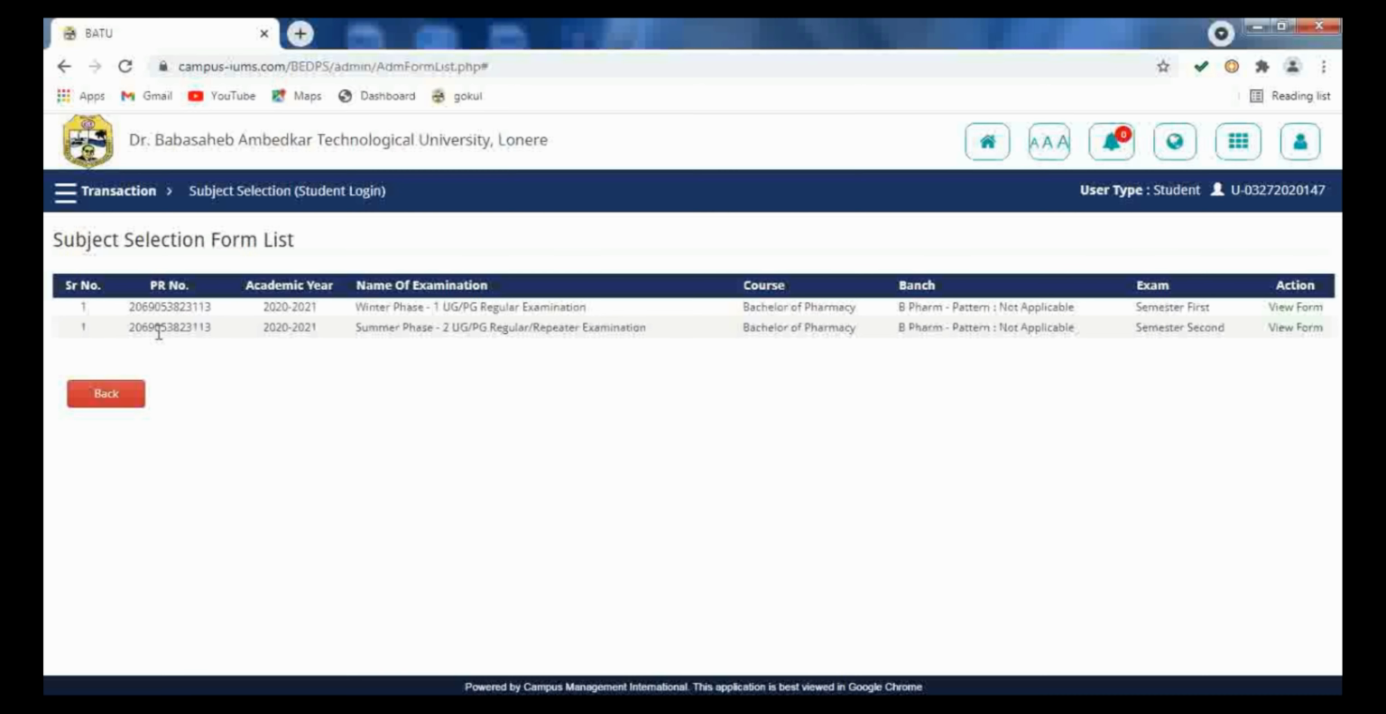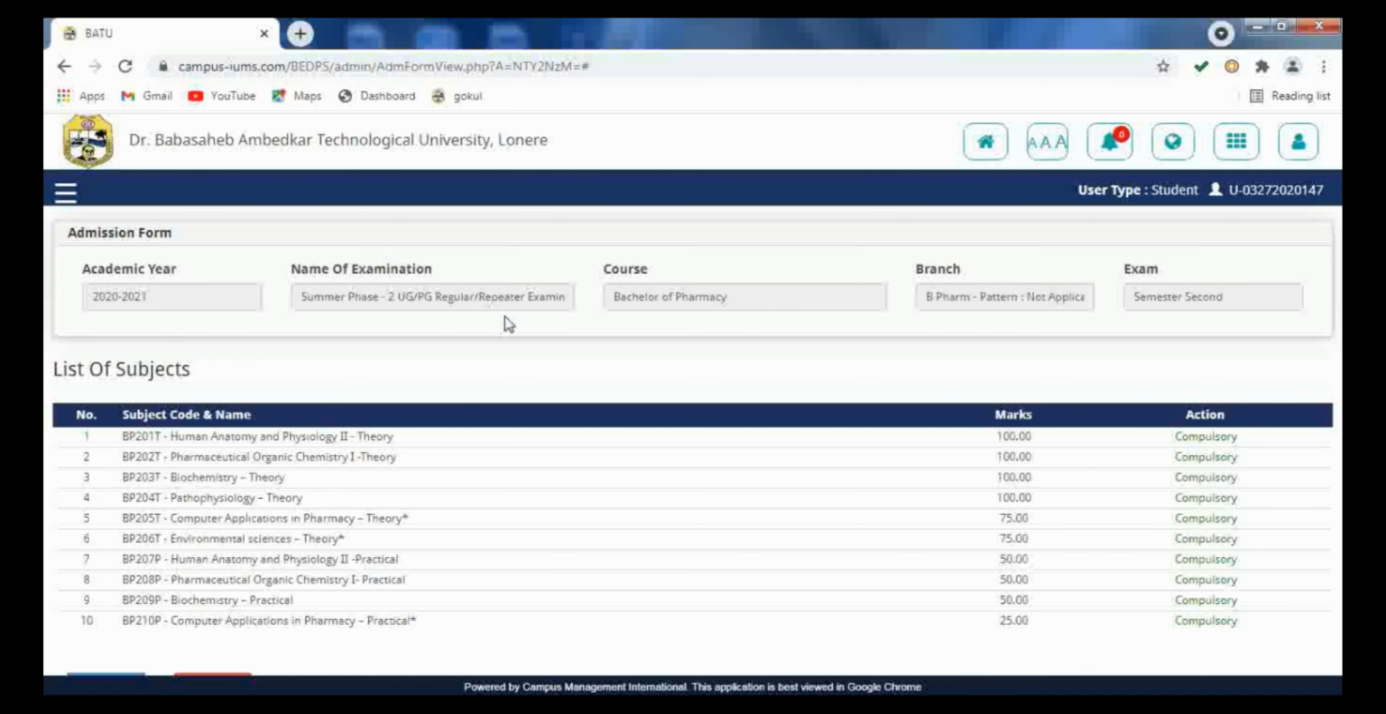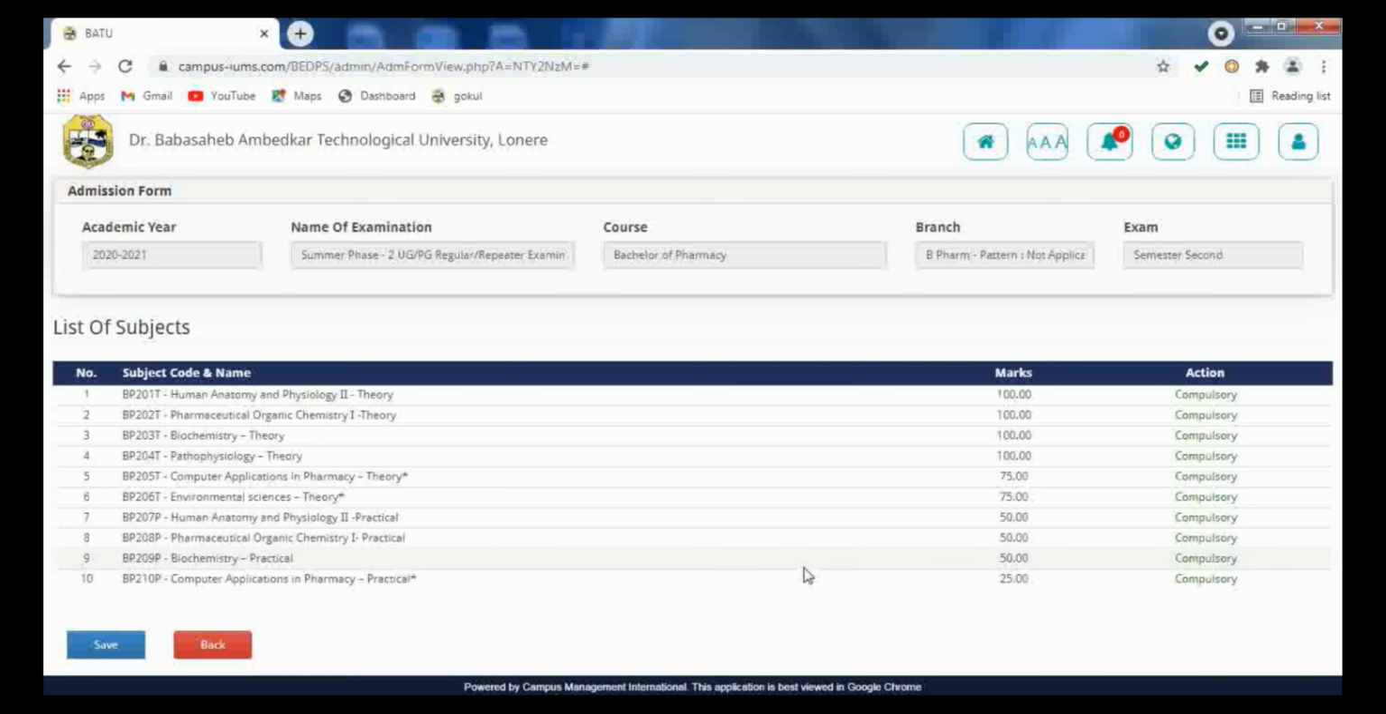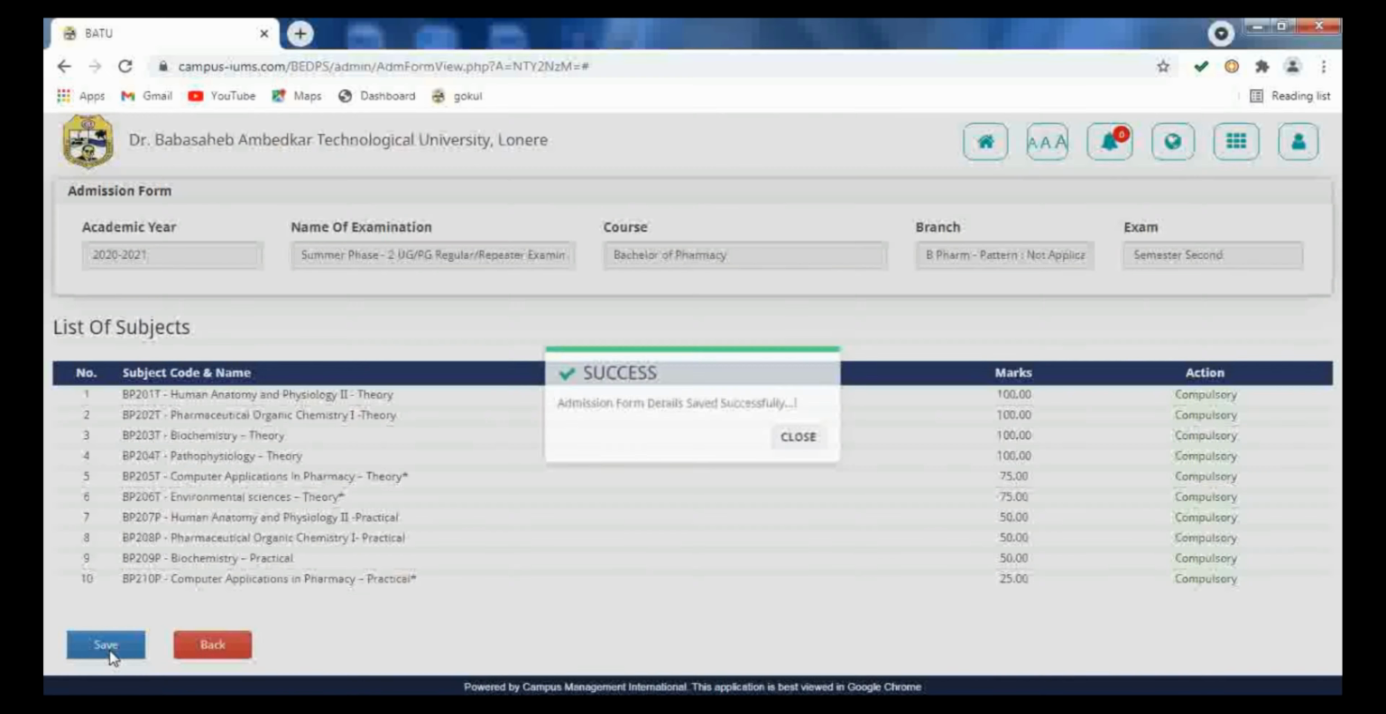Here you will observe your PRN number, academic year, name of examination, course, branch and your exam, that is semester 2nd. Here you have to click on your view form. So after clicking on view form, you will get this window. Here the subject code along with their names are given. Maximum marks are also given for each subject and all these subjects are compulsory.